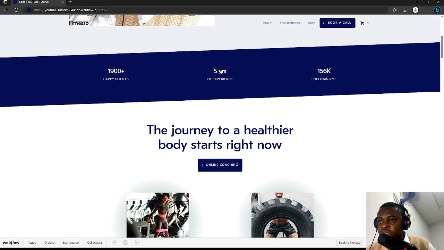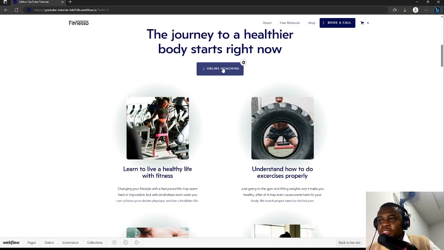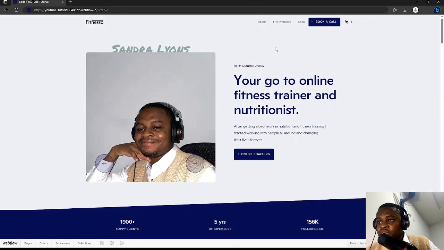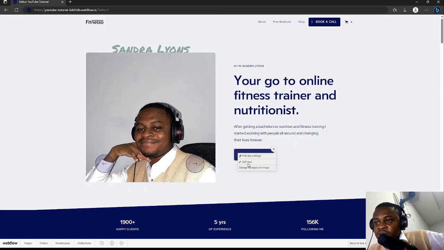Okay, you can also edit this text as well. So that's basically how that works. If you want to edit a button, so I think this specific button here, the knob is showing now. So if you click on this, you can change the text, you can change the link. So if you want this linked somewhere else, and you can also change the background image.